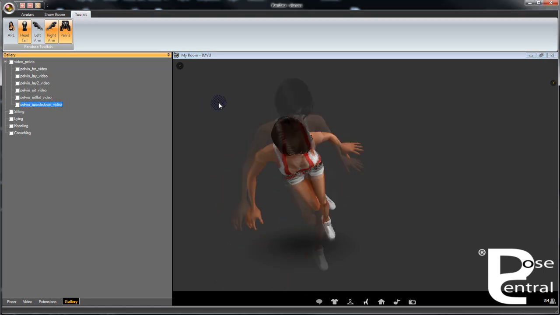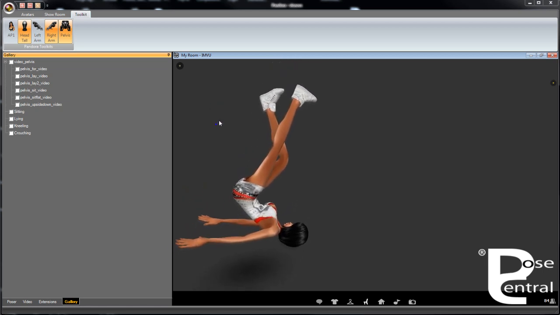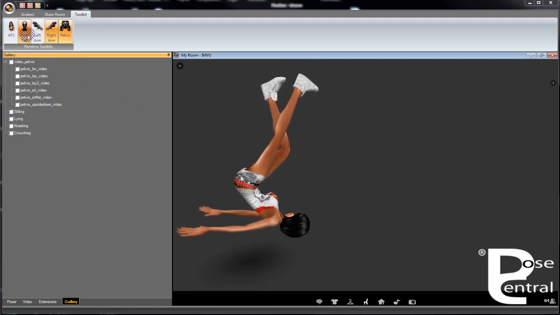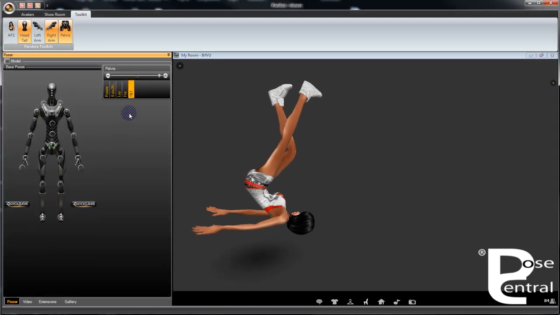Here's one that's upside down, just to show you what you can do with the upside down ones. Just a basic pose. You can see I've got a lot of toolkits on here, but you'll need these toolkits if you're going to use the XAF exporter.